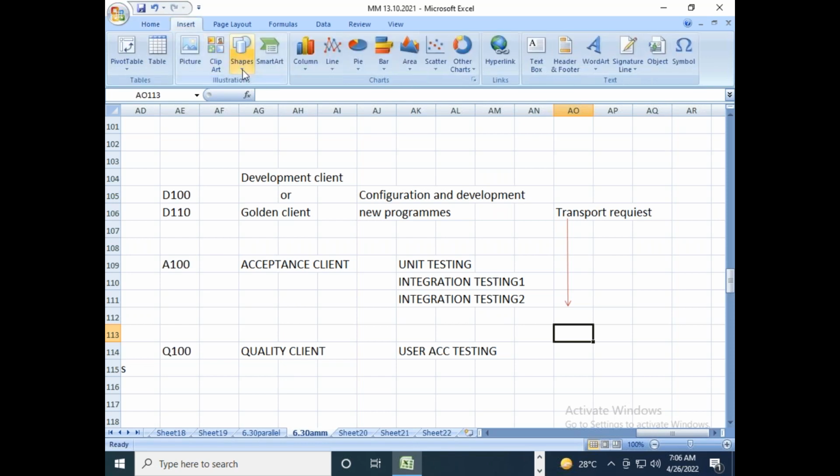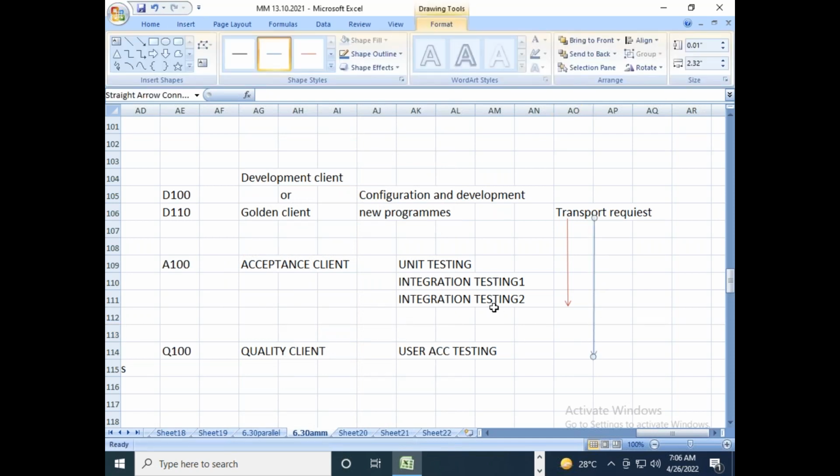But how you are copying all those things does not come under your work. It will come under the base systems. So they will do it; you just need to tell them, I want to move the transports or copy the transport, and they will do it for you.